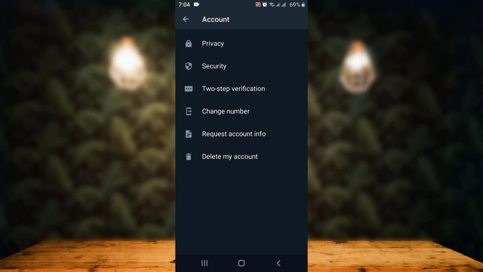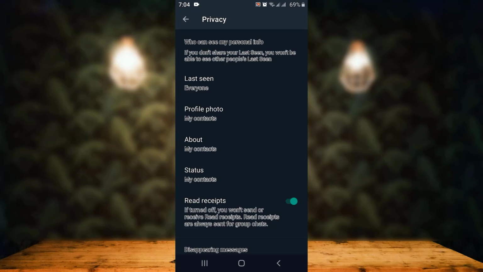Once you tap on account, there you have multiple options. From here you'll have to tap on privacy. As you tap on privacy, on the other page, once again there is a list of options. Right on top you can see there is last seen, so then tap on it.